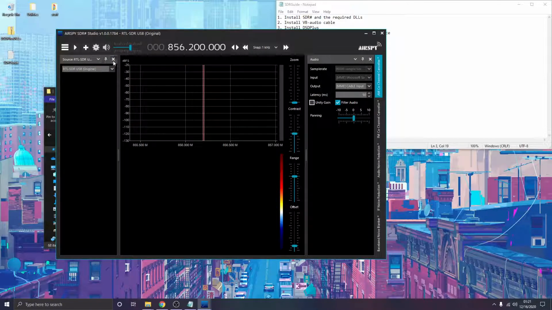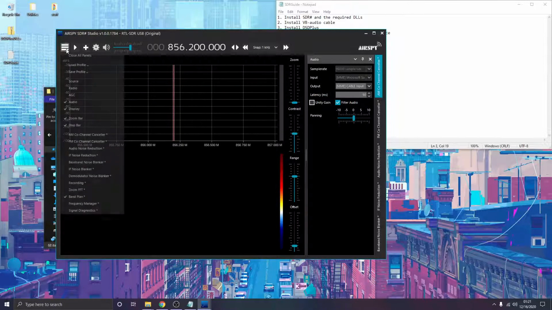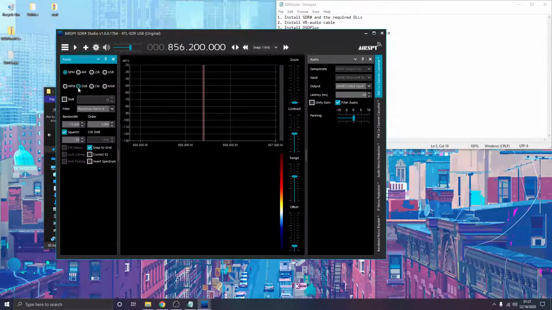And then you can close out of this and go to radio. Make sure you have this set to narrow FM and your bandwidth is 13,500. Select squelch and set that to a value of 50.